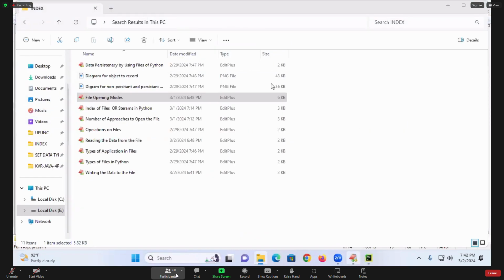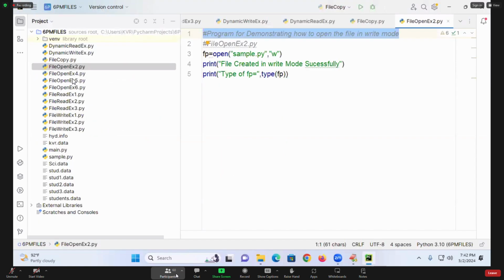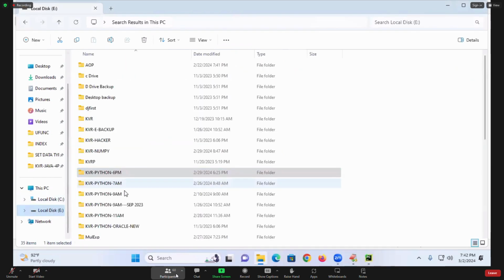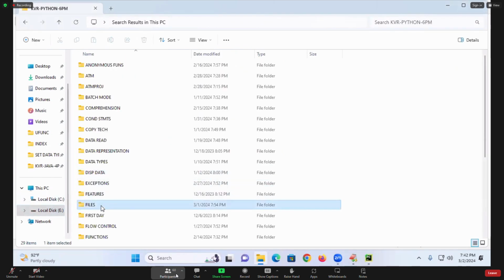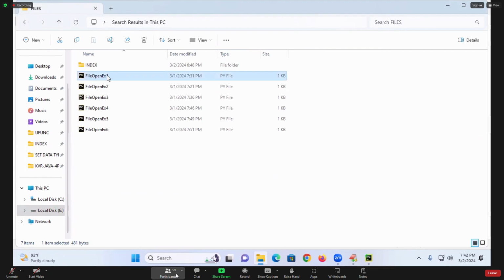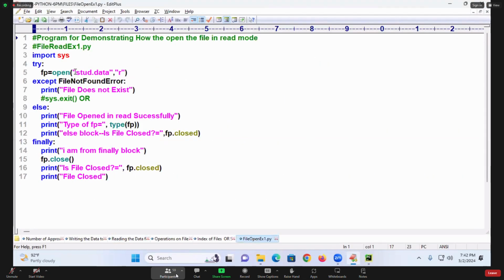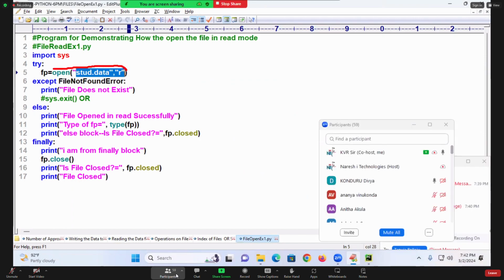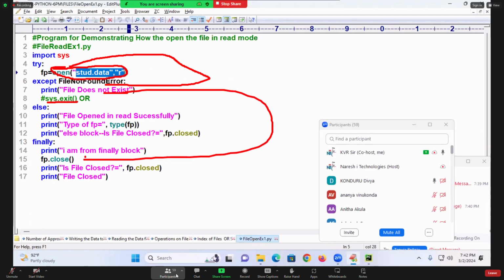I showed that in yesterday's class itself. File open example 1.py. Here this is the one I said. Here, if the file is not there, what is happening? Here only an exception will come. Yes, sir. So it will go to exception. This will exit. And yesterday I used exit. Why? To avoid the problem of this one.